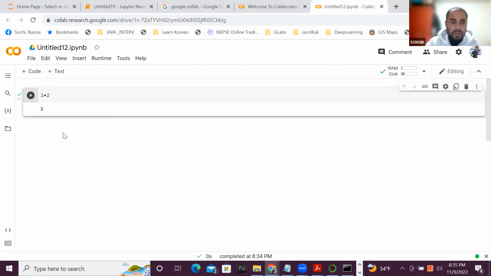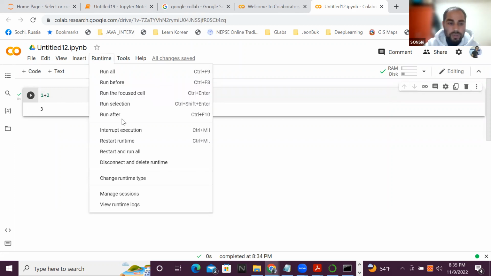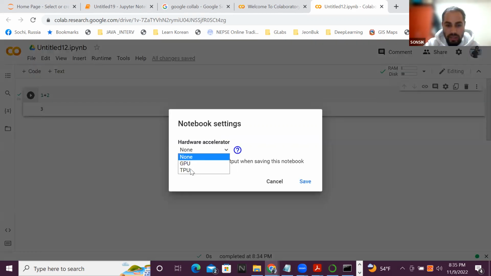Okay, now it has given us the result, 1 plus 2 equals 3. So anything you can do here, exactly whatever. You can install additional software as well. You can even have the facility of runtime as GPU, where you can change the runtime and have hardware acceleration like GPU or TPU.